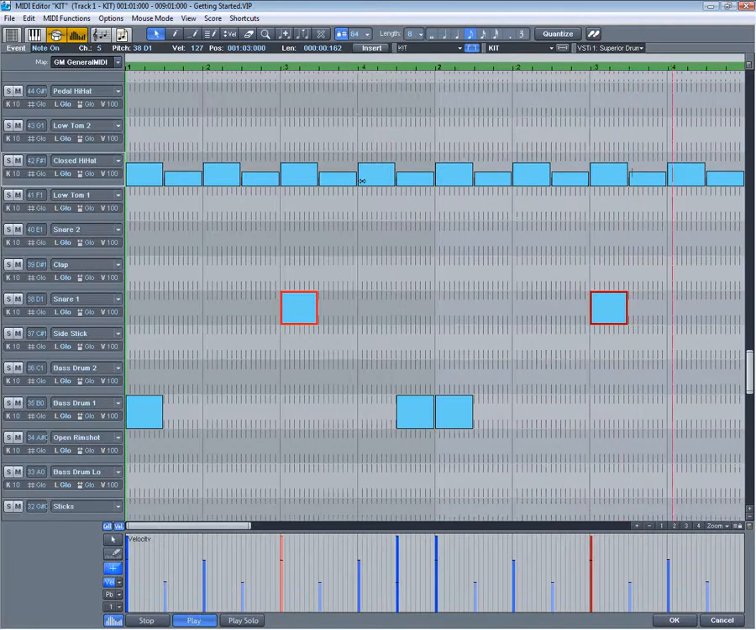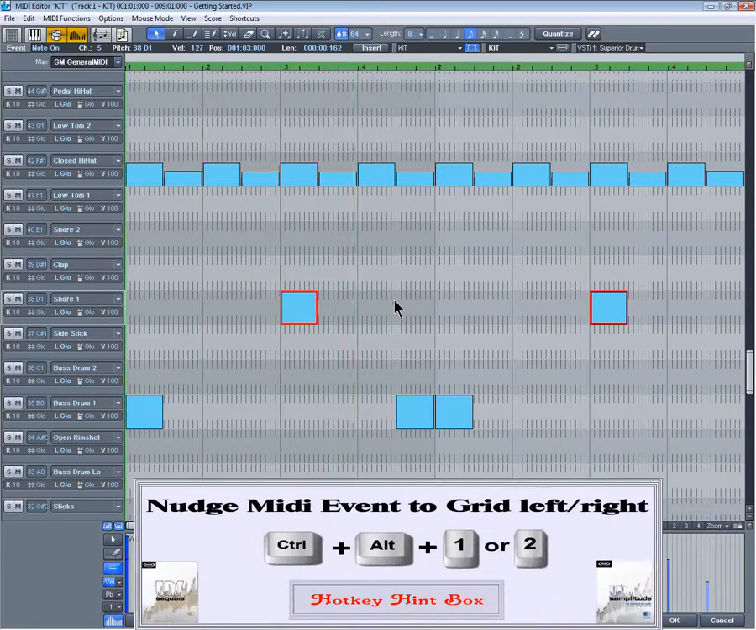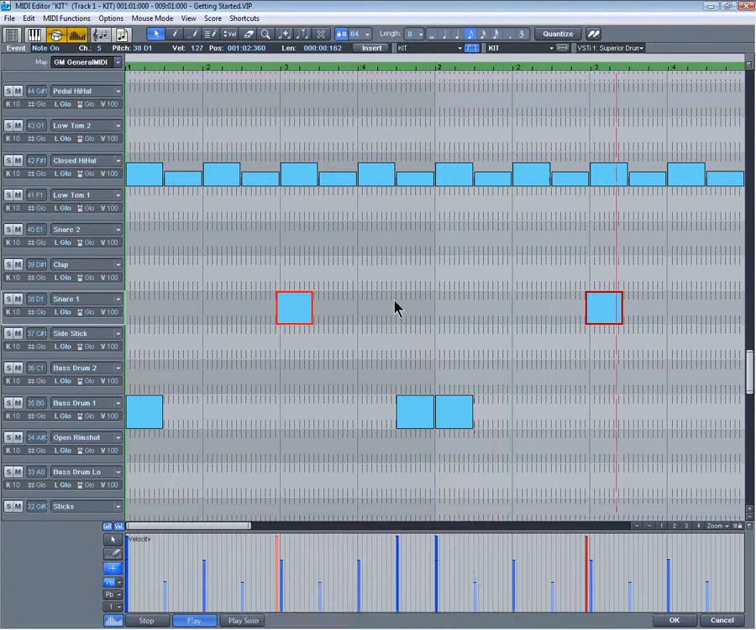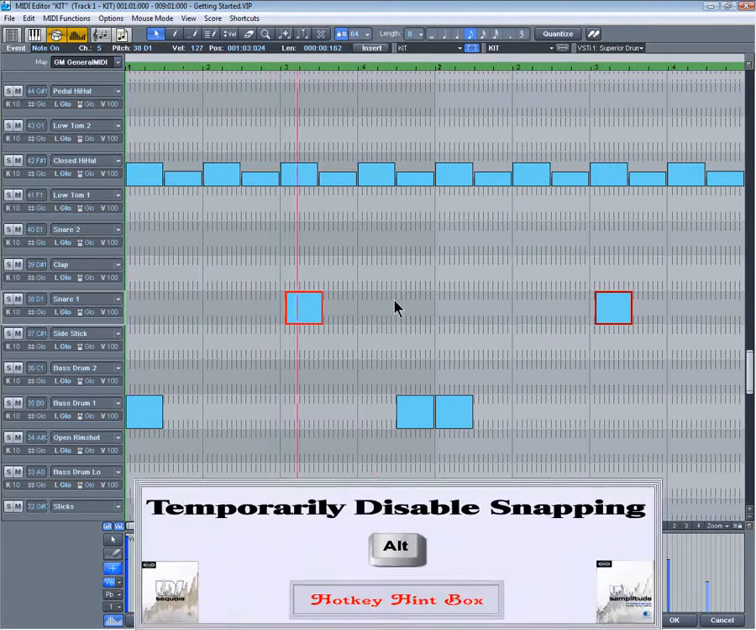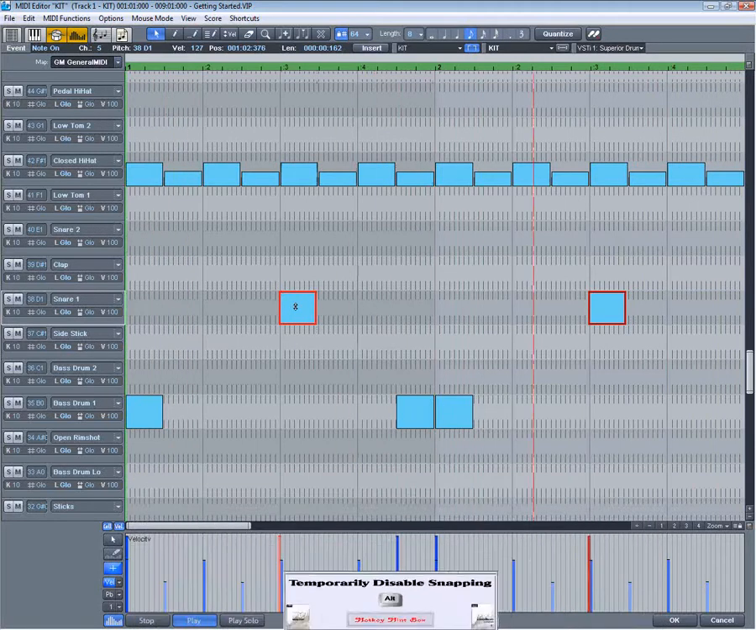I can now use the hotkey called nudge event left or nudge event right, and the notes move based on the quantize grid setting. Holding down Alt whilst left clicking lets you move the notes freely. This overrides the quantize grid, so I can make very fine adjustments. Alt also works for moving objects in the arrange window as well.